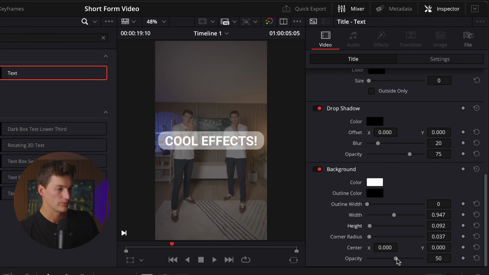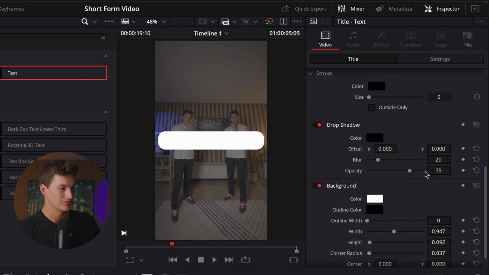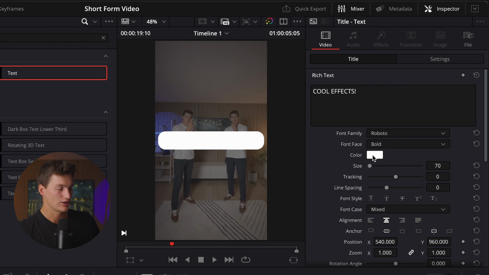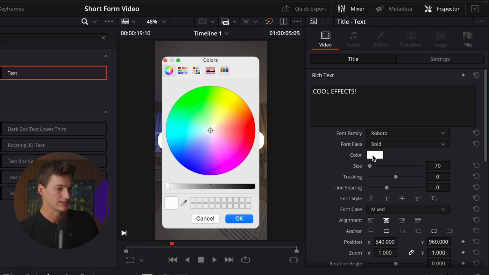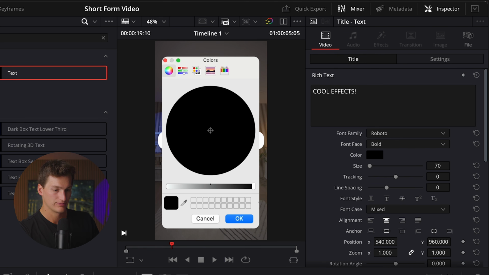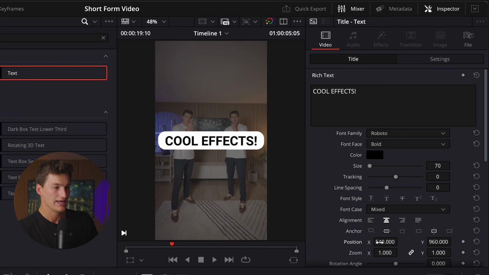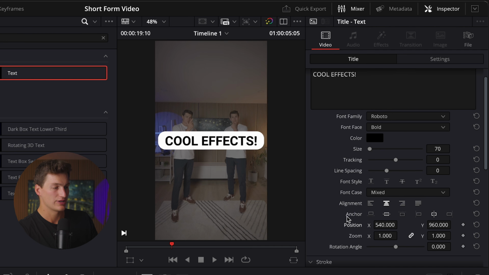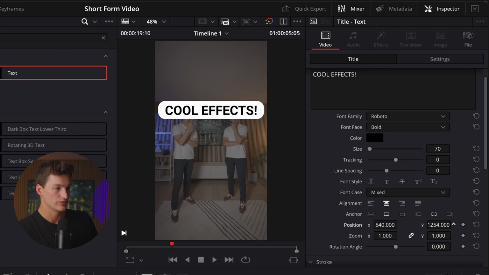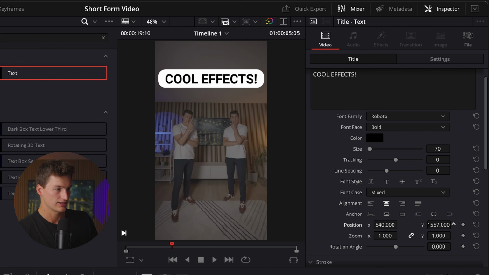I want to increase the opacity so it's a solid color. Now we can't see the text, so we got to change the color of the font. So I'm going to select this and make this black. Hit OK. And now to adjust the location of this text right here, I can go down to position X and Y, and I'm going to adjust the Y and move this up a little bit, something like that.